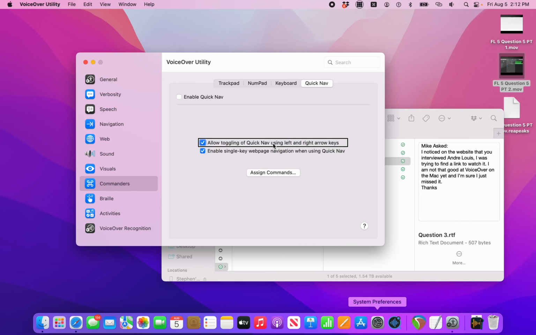I allow toggling of quick nav with left and right arrow keys. Enable single key web page navigation when using quick nav. Check. Checkbox. But you want to check that box. That way, when you're in Safari and you're on a web page, you can press H to jump by headings, L to jump by links, Shift H will jump to your previous heading, Shift L will jump to the previous link, and you can use 1, 2, 3, 4, 5, and 6 to jump to heading levels 1 through 6 as well. So hope that helps with your Safari navigation. Welcome to the Mac, and let me know if you got any further questions.